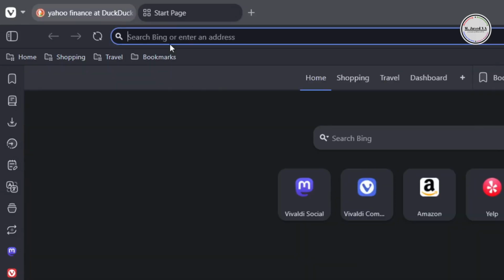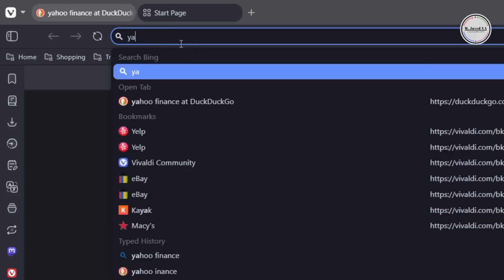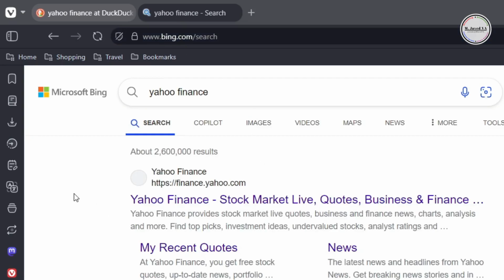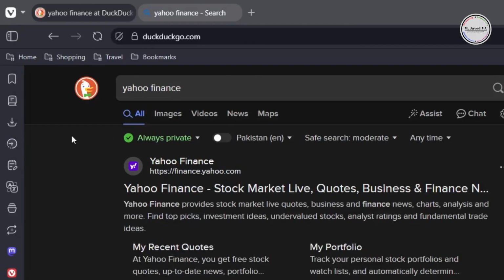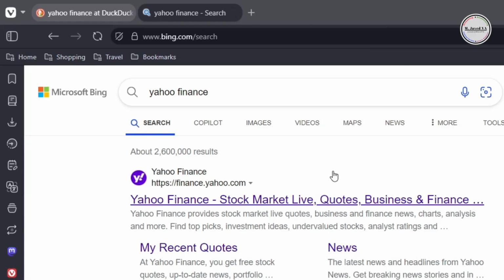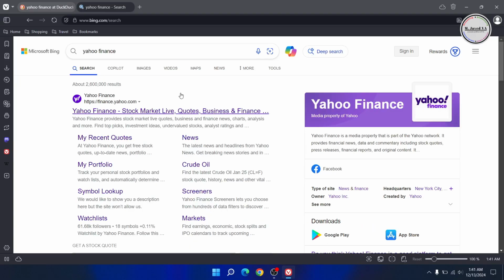And here you can see on the new page the hint has been changed. It is saying search Bing or enter any address. And here you can see that it is searching on Microsoft Bing now, whereas it was searching on DuckDuckGo before. And this is how you can change your search engine on your Vivaldi browser.